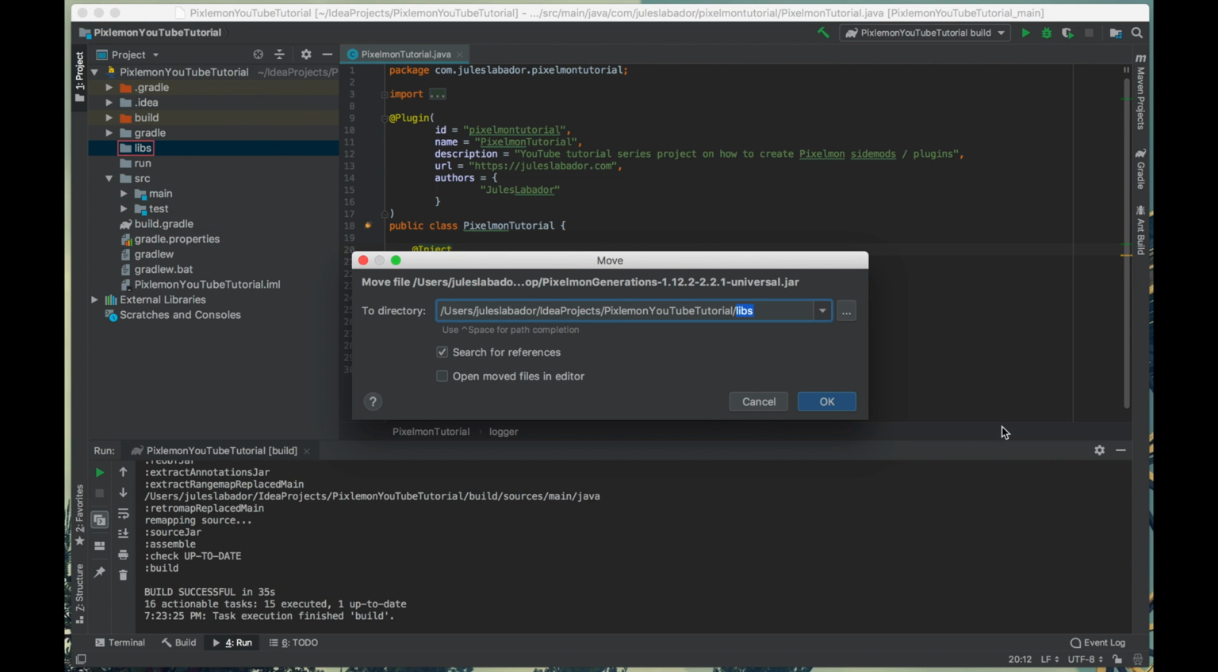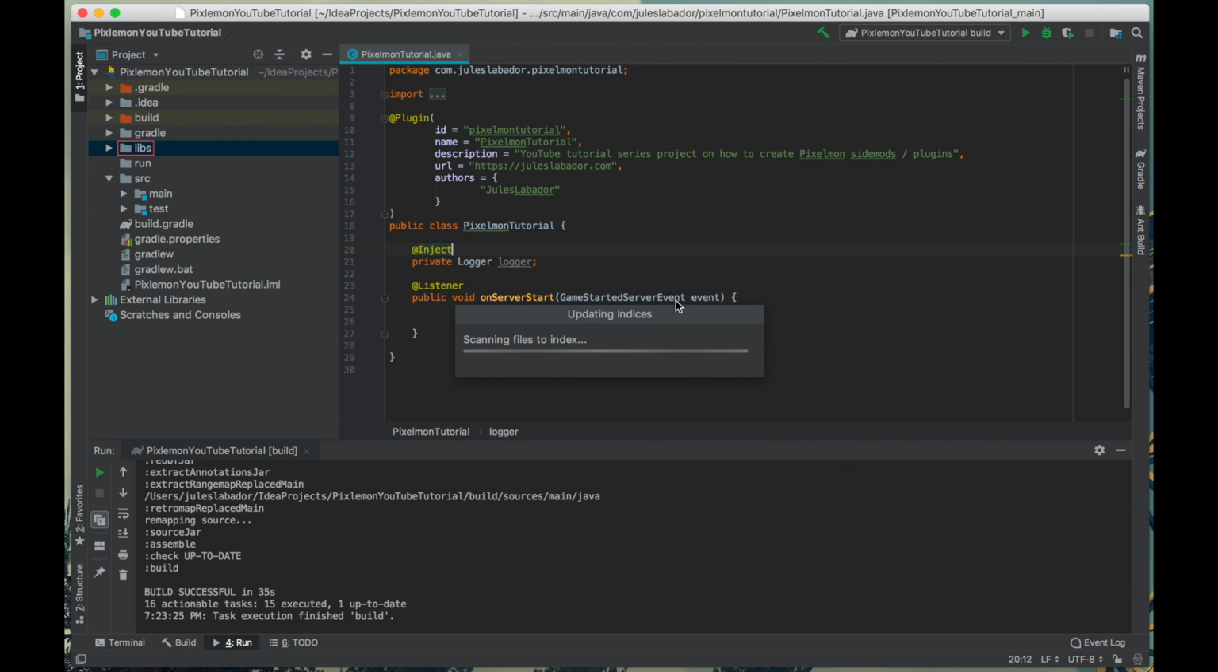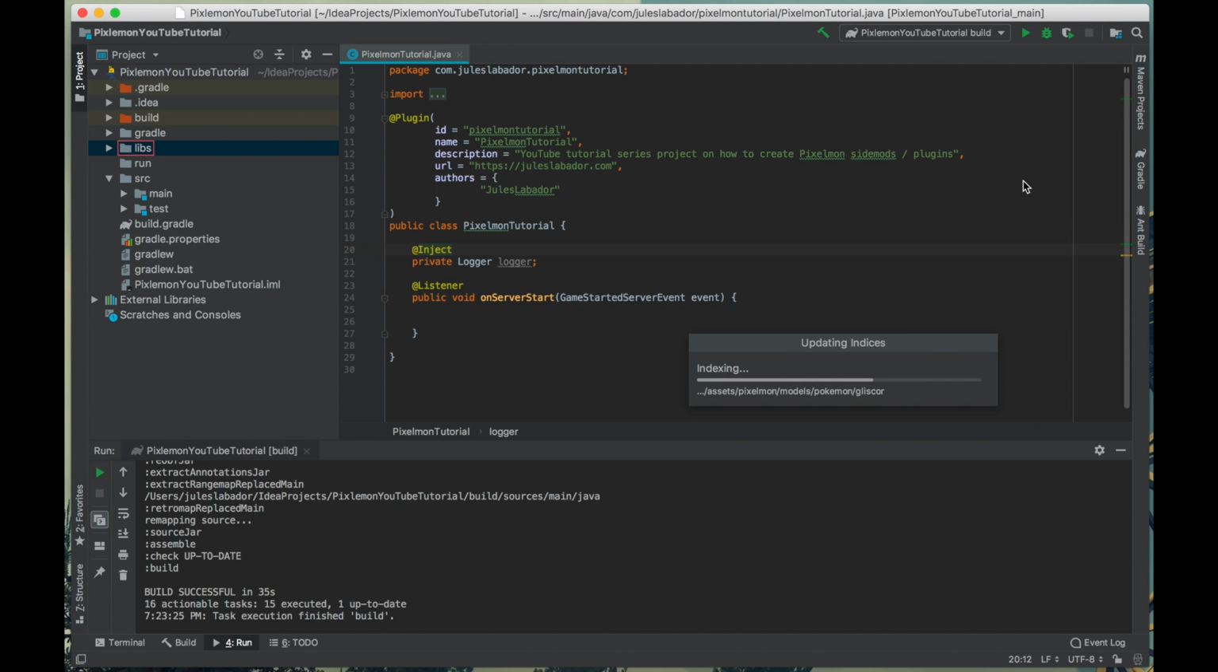So right here, click OK, and there you go. So now it's getting files index, and then it will import all of the files that we need. So once it's done importing everything here, we're ready to start making Pixelmon sidemods and plugins. So I'll get to that once it's ready. Okay, cool, now it's done.